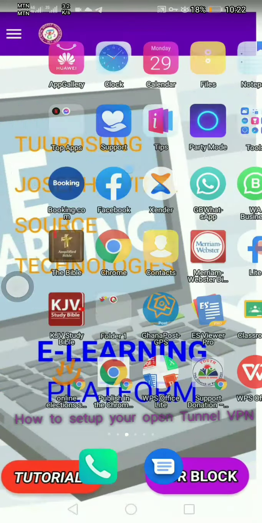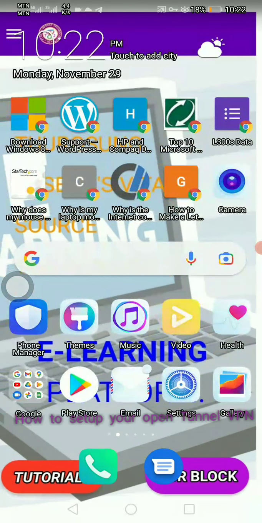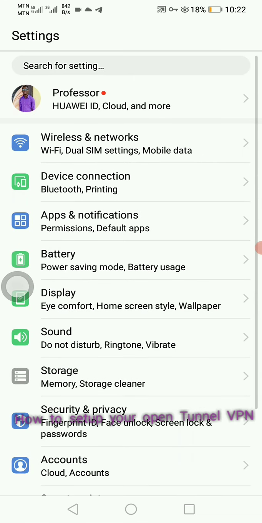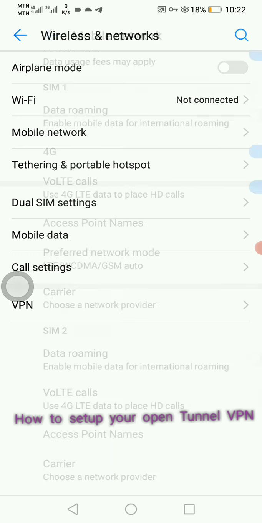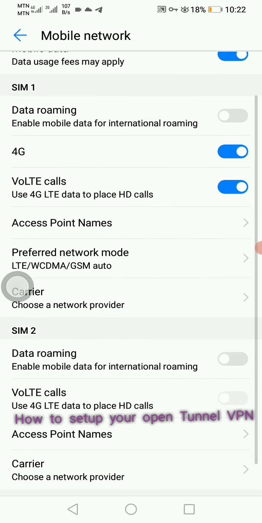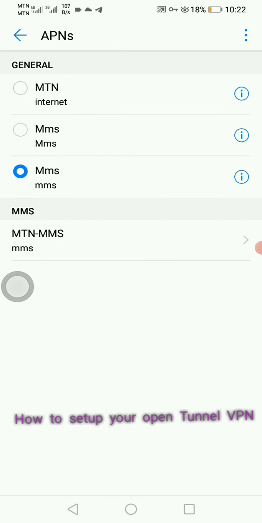open tunnel files. First of all, you go to your phone settings, as you can see. Then in your phone settings, you go to wireless and networks. Then there you go to mobile networks. Then here you go to access point names. So in access point names, you need to set your access point. You can see that I have my network name here, that's MTN. Then below it you see internet.